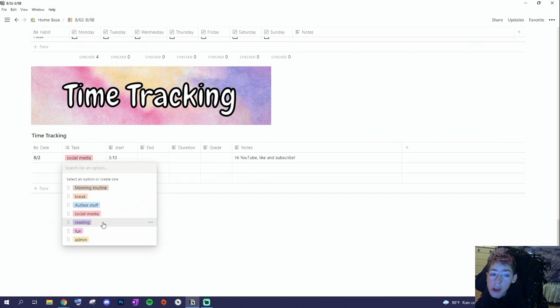So I have all of these different categories of tasks. And sometimes I'll add another one, depending on the week. If there's something that I am doing a lot of, I'll add a different one. But those are generally what I'm doing.